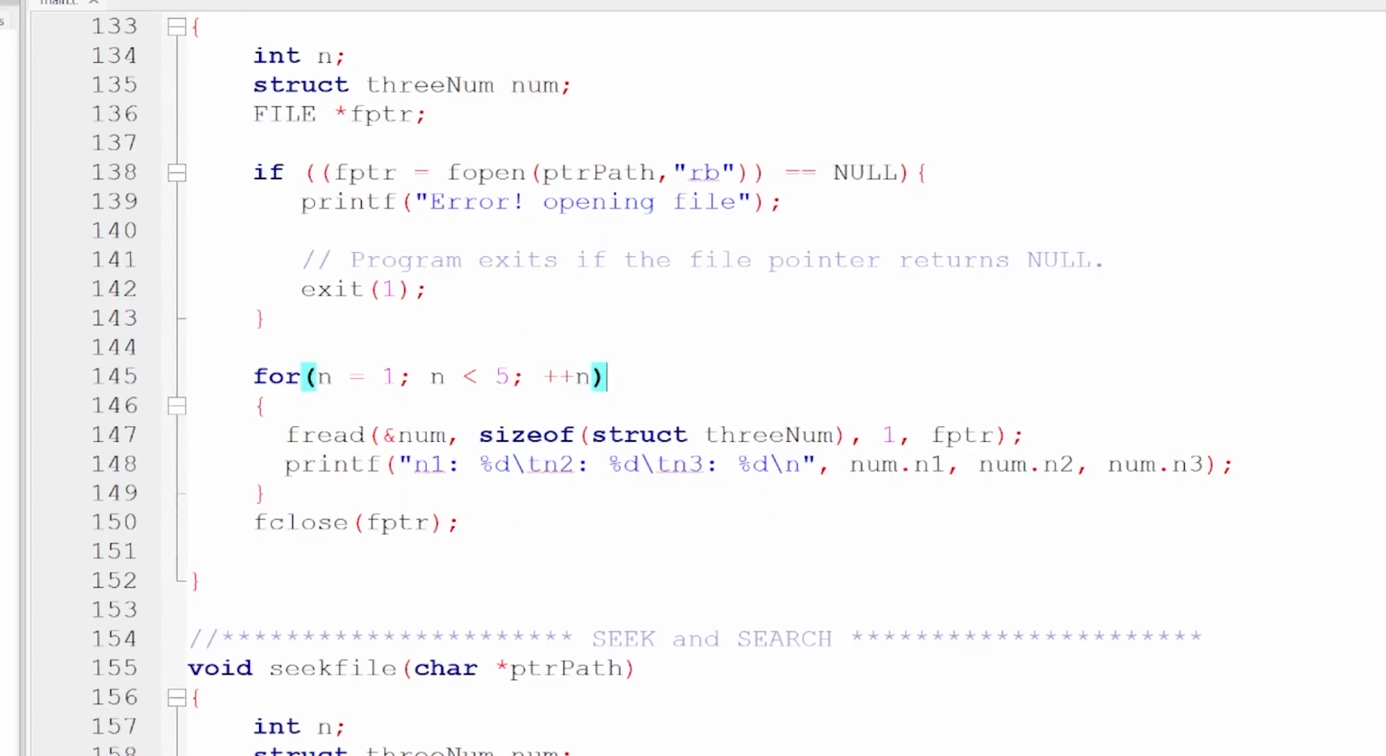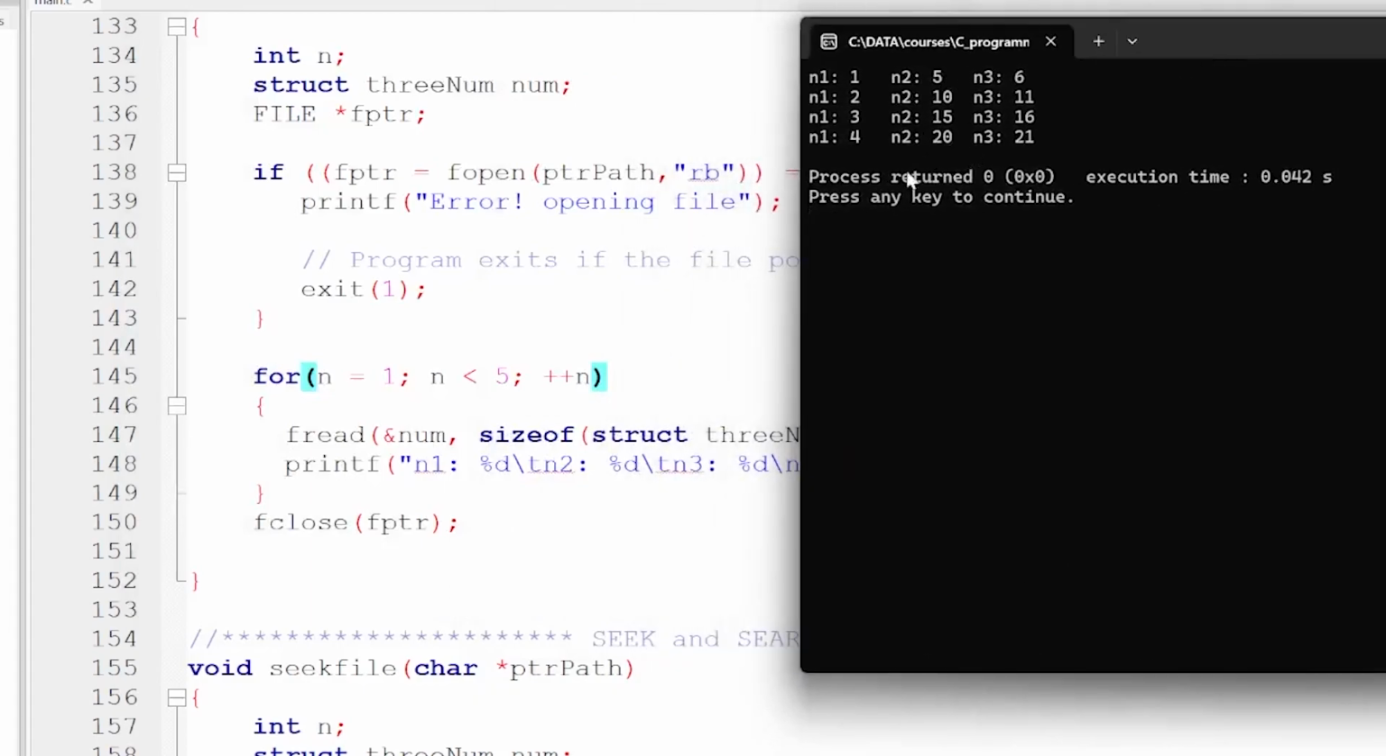Let's go ahead and run this, and as expected, exactly the values you could see. So in the first round we have n1, n2, and n3. We have 5 rounds, right?